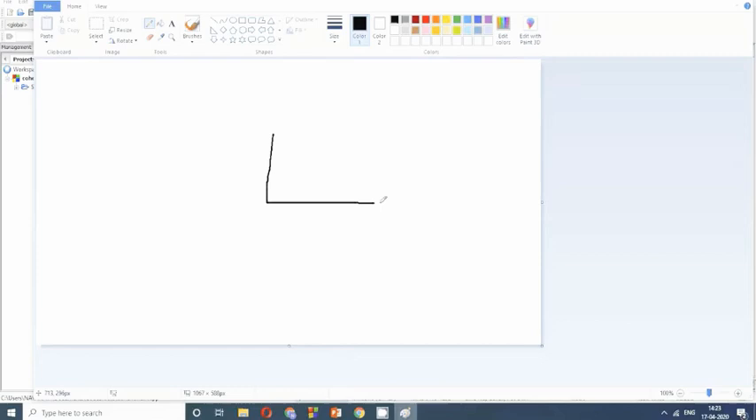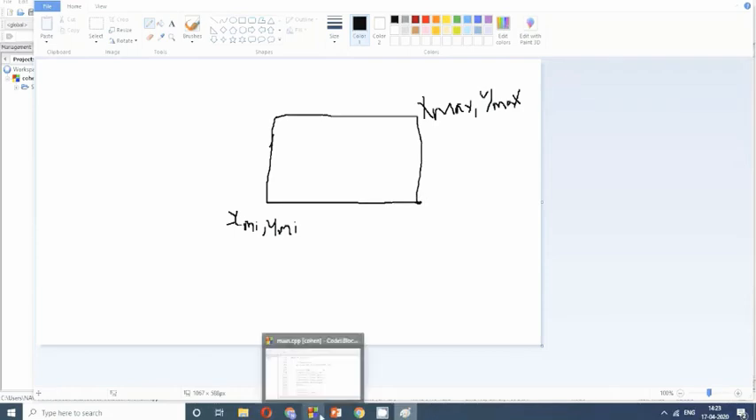Say my window was like this. This is my xmin and ymin. This is my xmax and ymax. Then this point will be xmax, ymin. So that's what we have done here.